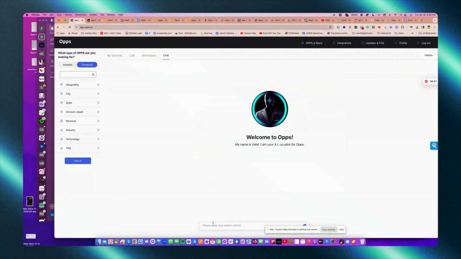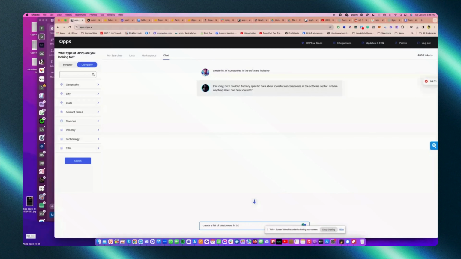We also have the first version of Valet. Valet is our chat co-pilot. This will increasingly become more user-friendly. Right now, instead of searching by filters, you can submit a request to search just using everyday language. Oops, typo.